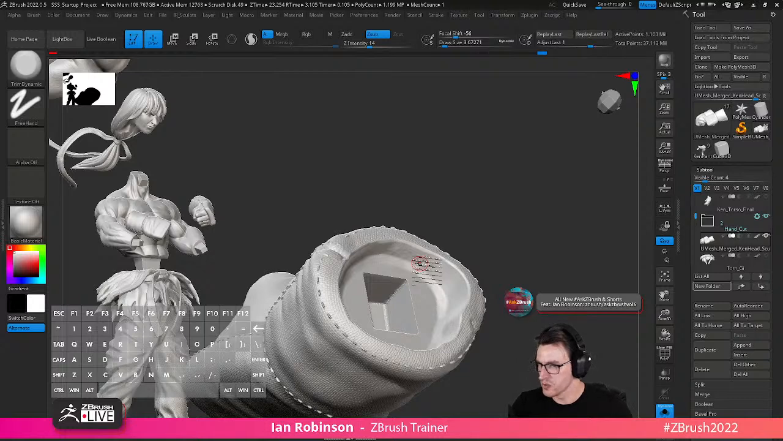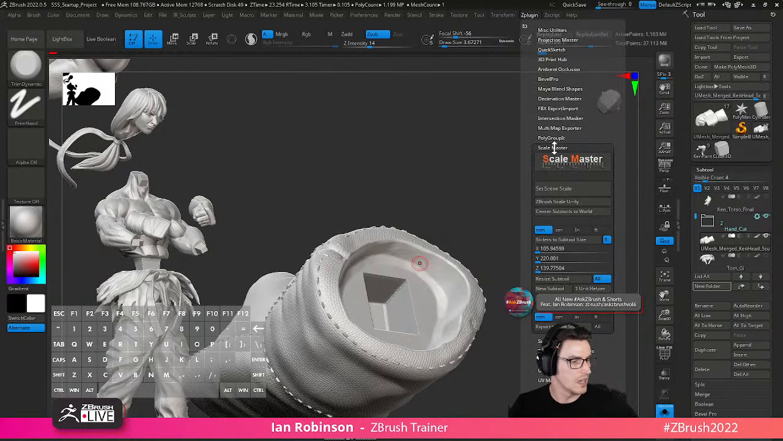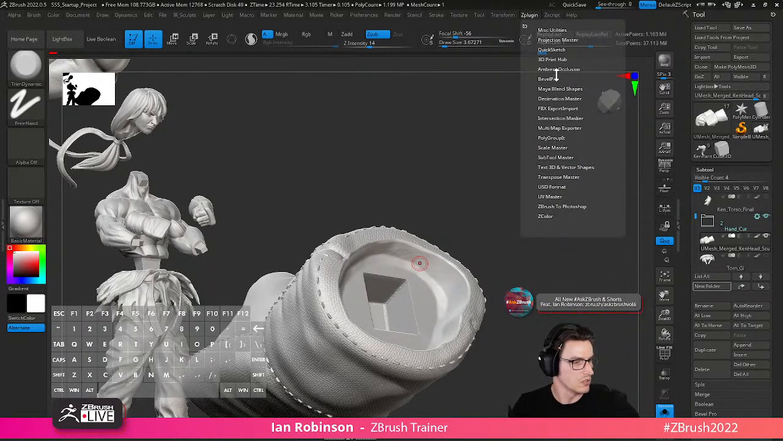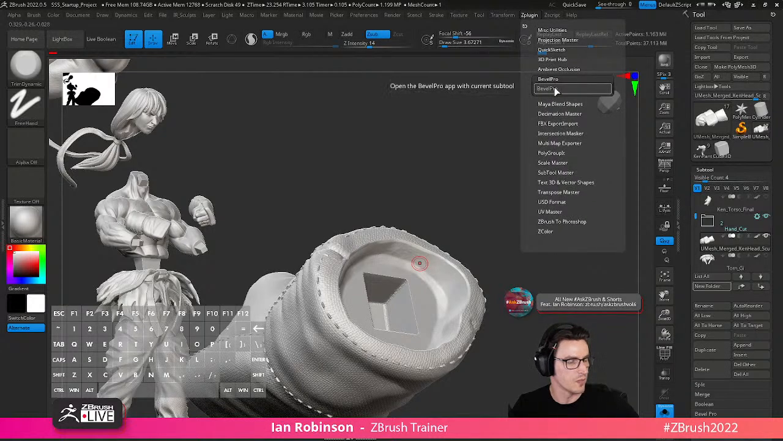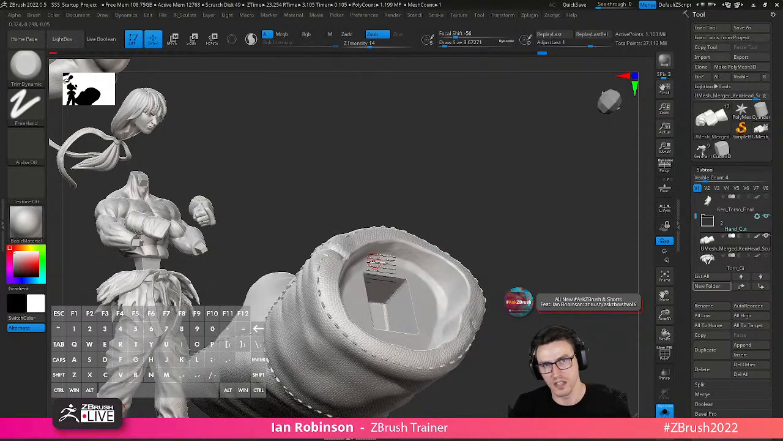Is there a new tool in version 7.0 to make F-chamfers? Yes, there is, absolutely. If you go to Bevel Pro, so ZPlugin Bevel Pro, you can absolutely do that as well. For me, I just go in there real quick and clean it up. But yes, absolutely.